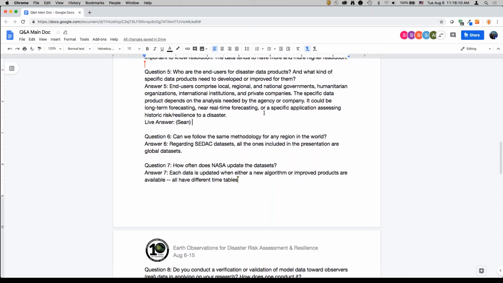It could be used in some cases for long-term forecasting, maybe climate change related, or near real-time forecasting. So it could be a hazard or an impending disaster such as a hurricane or a flood, or any specific application assessing historic risk and resilience to a specific disaster.